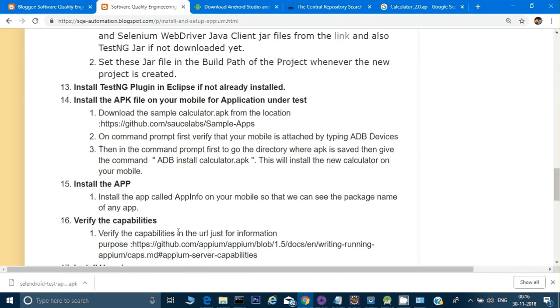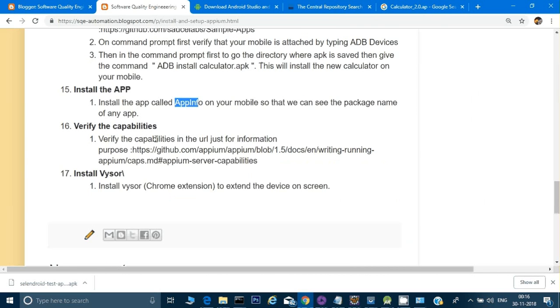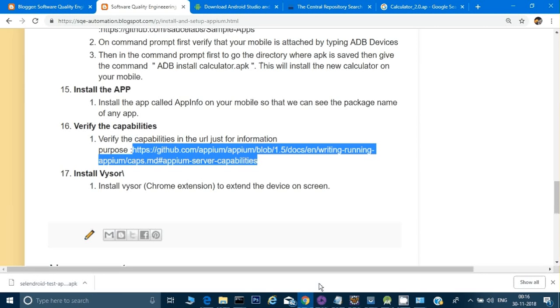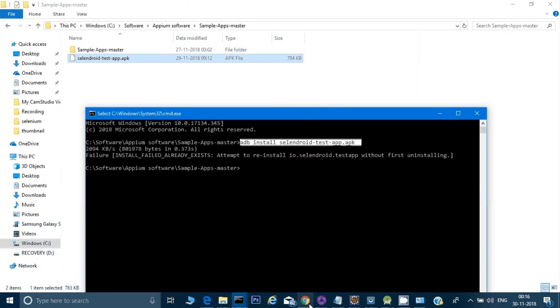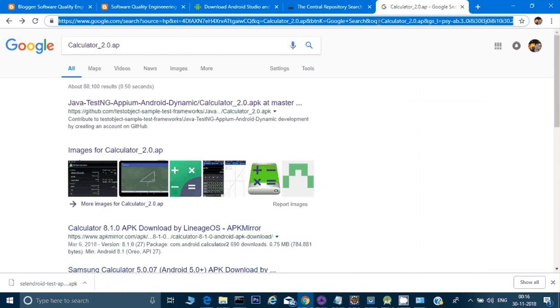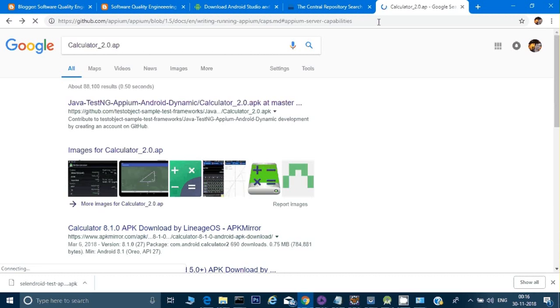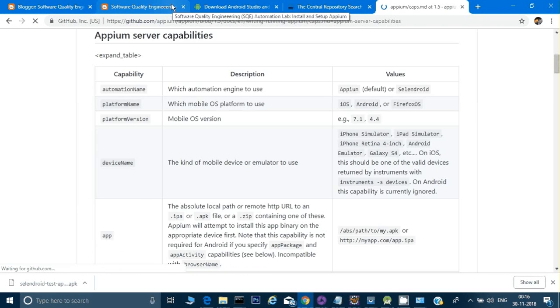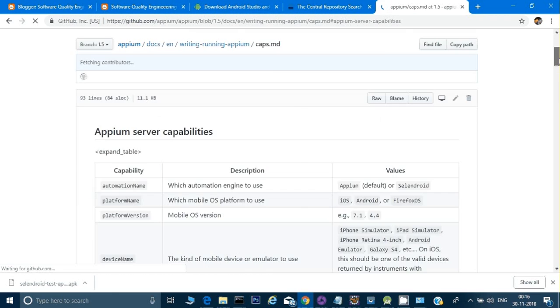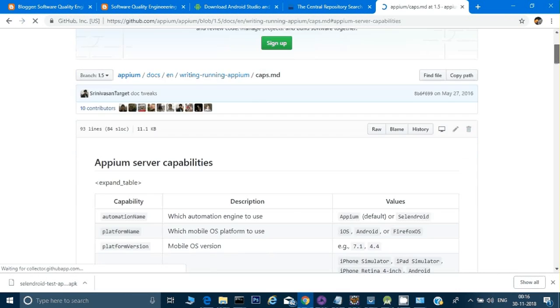Now after you have installed App Info, you can verify the capabilities. There is a web page given. Maybe you can look at this later also. I am just showing a URL of what the capabilities are. If you remember when we were working on Selenium, there were certain capabilities we gave when working on the grid. The same capabilities we have to give with mobile also.